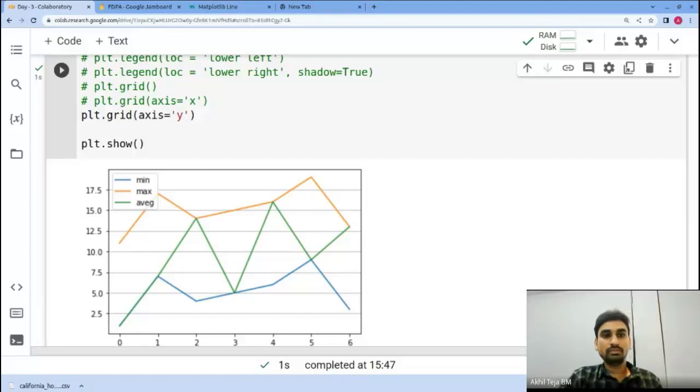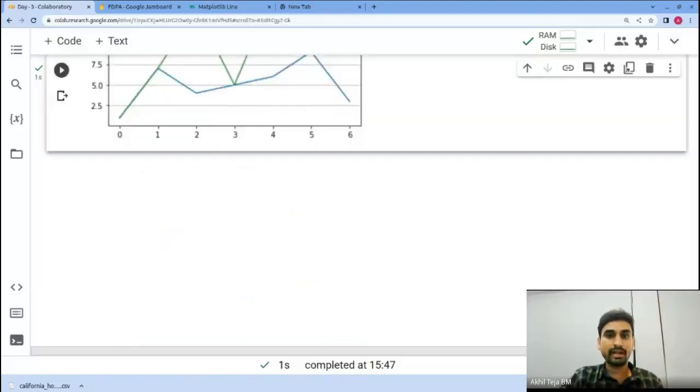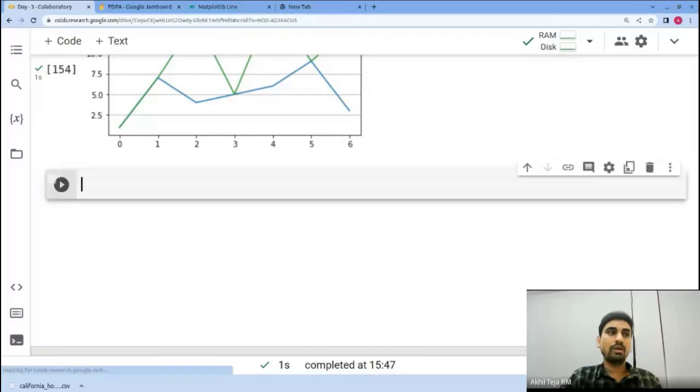All right. So now subplots. I think it's there in your MATLAB. How do we draw subplots? Let me give an example.